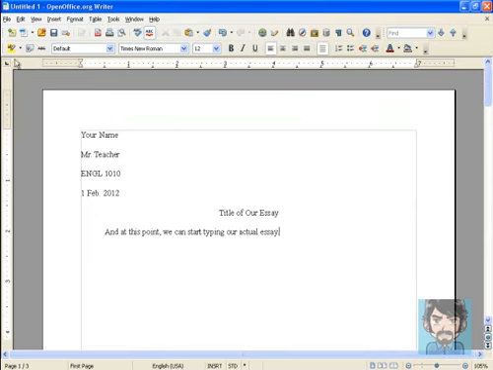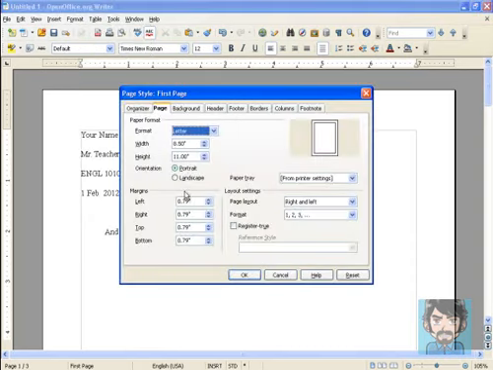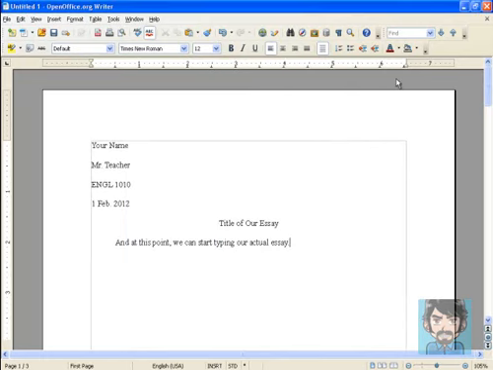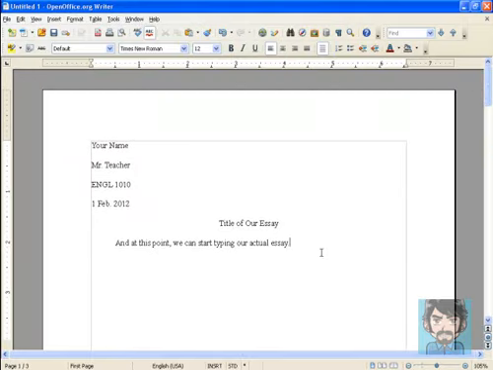Now lastly, before we leave out, we need to make sure that our margins are set to 1 inch. We do that by clicking Format, we click Page, and over here where it says Margins, we highlight each one of these and we change it to the number 1. We hit OK, and our margins are now changed to 1 inch on all sides, and we are properly set up in MLA format to write our essay using OpenOffice.